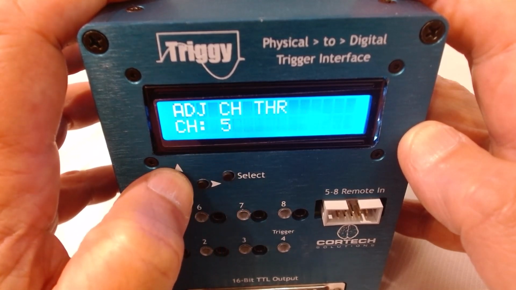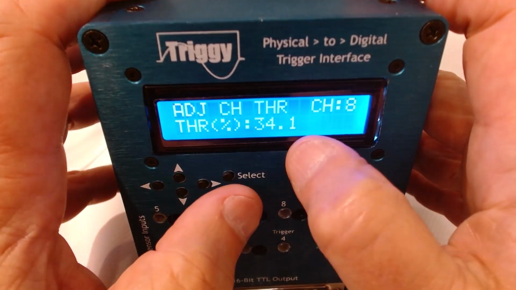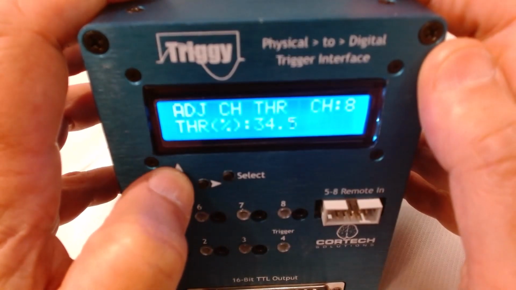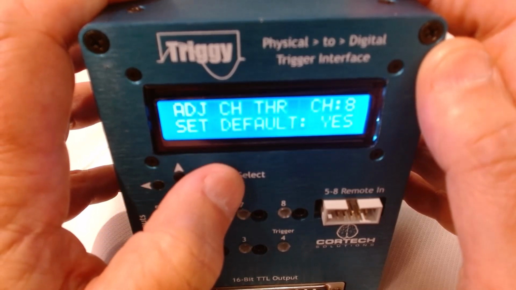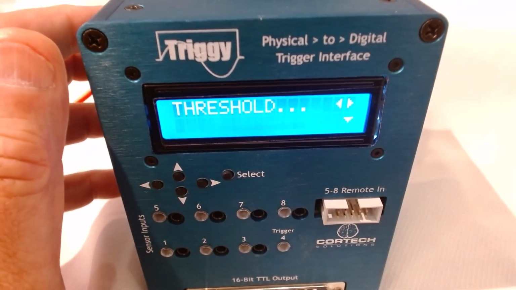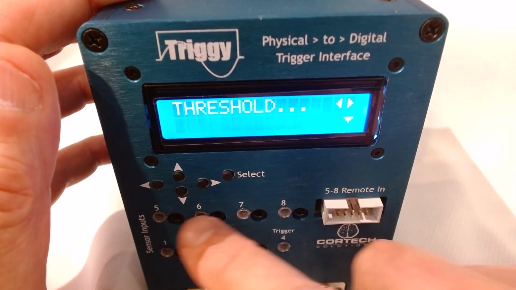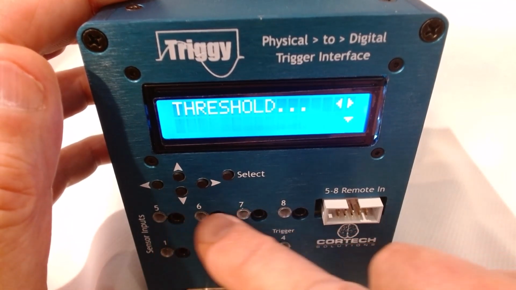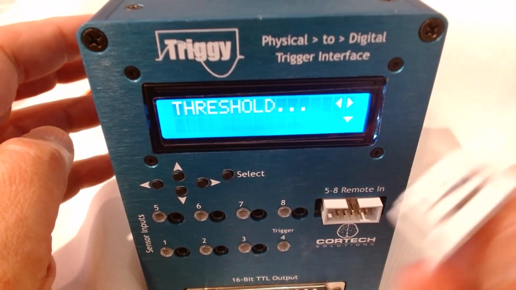That channel is number 8. Go up to 8. And you can see, because it was set to audio, the threshold was set to 34.1. I'll just hit the arrow up until I reach the maximum, 100%, and say select, and set that as default. So now I have a power source on channel 8, and I have sort of audio grade recording on 5, 6, and 7, which will capture the 3 axes of the accelerometer.